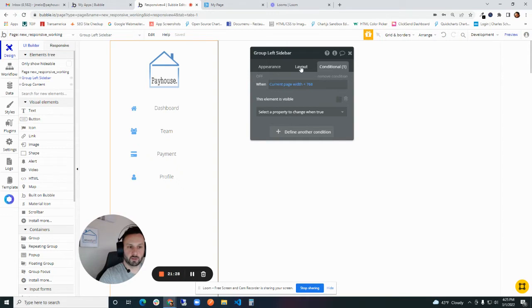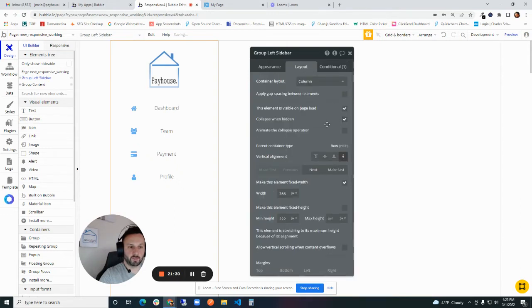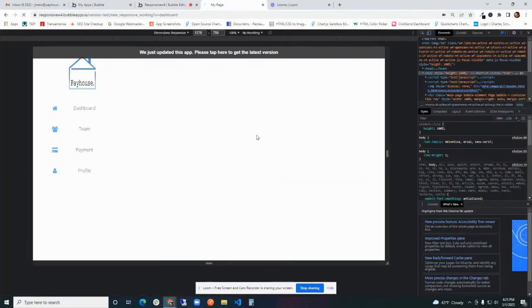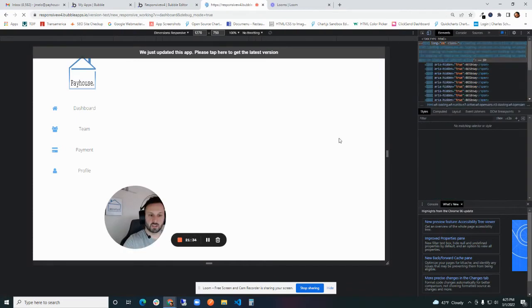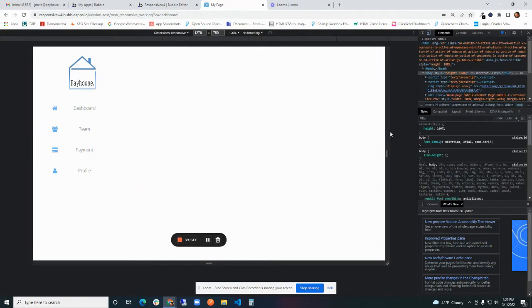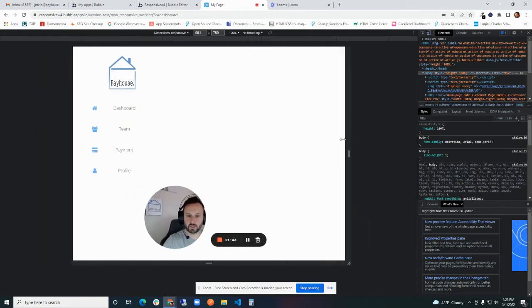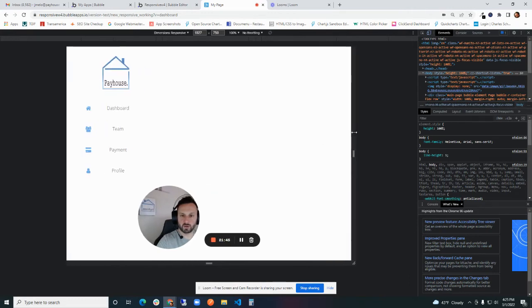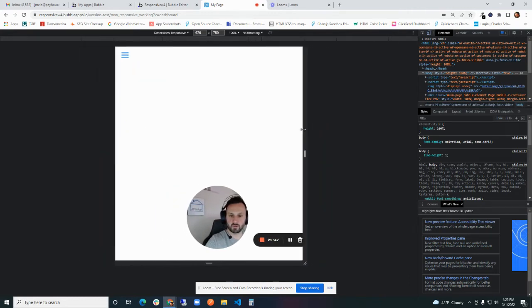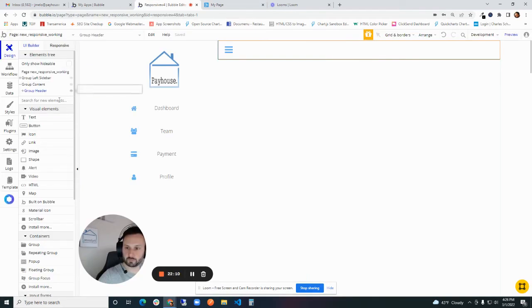And then we leave that unchecked. And then we'll also hit collapse when hidden. So we're collapsing the width of the group when it's hidden. All right, and then you see that we get the effect that we want. We've got our hamburger, and we've got our side nav. Hamburger, side nav, hamburger, side nav.